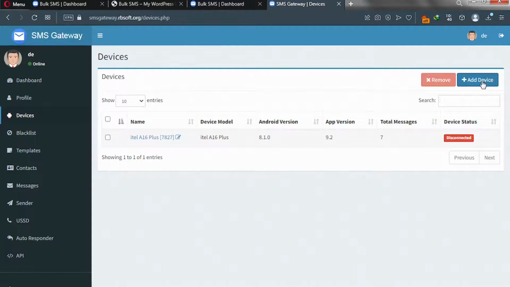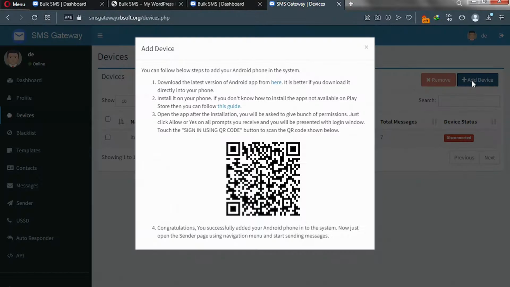Now to link your device, just click on add device, and this is the instruction your users can follow to add their Android phones in this system. If they don't have the app, they can download the latest version of the Android app from this link, and then after that they'll install it on their phones and then launch the app. Okay, now this app will not be available on Play Store, so you have to host it locally. I'll teach you how you can do that. There are several ways of doing it. And then you open the app.